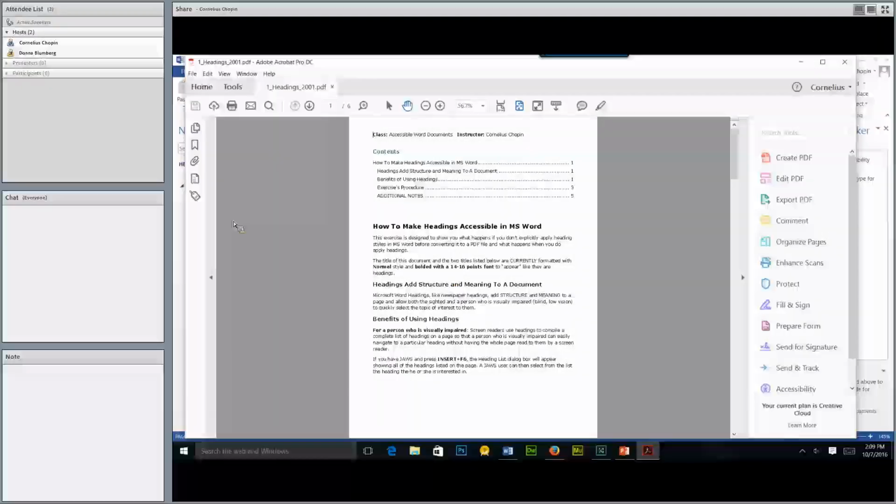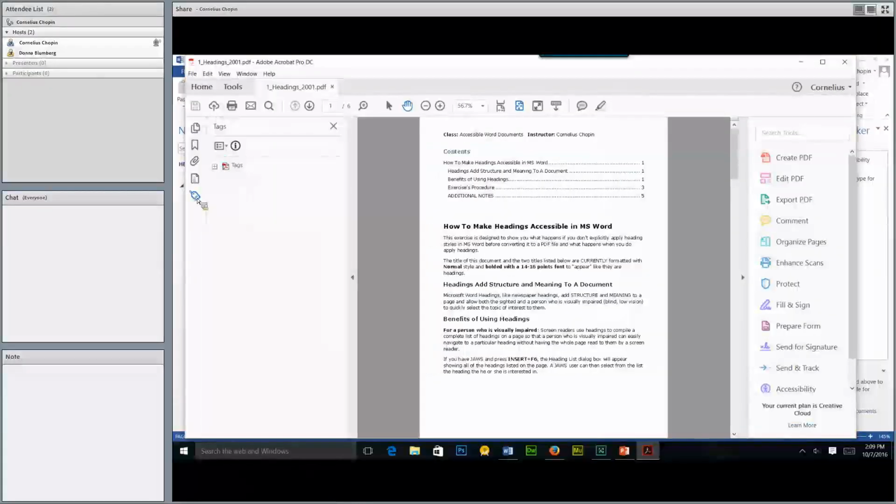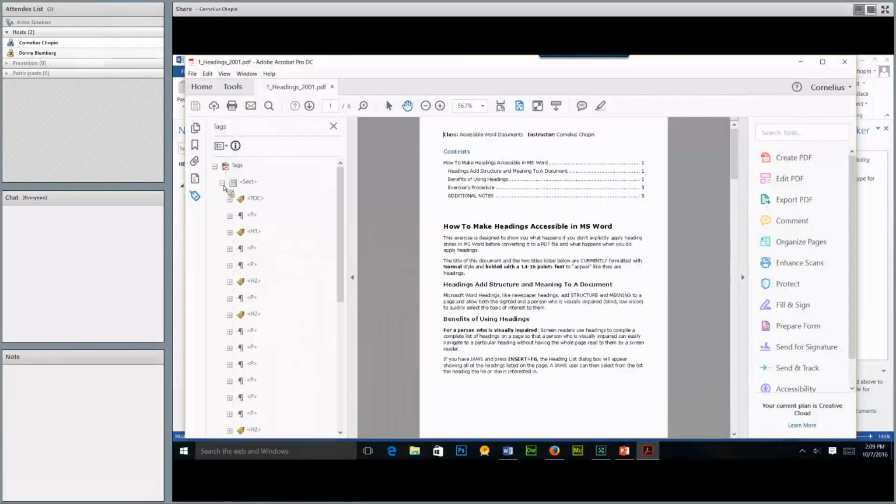on our tag tree. If I open up my tag tree, you see the H1 automatically came in. Why? Because I had H1 in my Word document. H2 came in. Why? Because it was in my Word document. H2 came in again. Why? Because it was in my Word document. You guys get my little drift there?